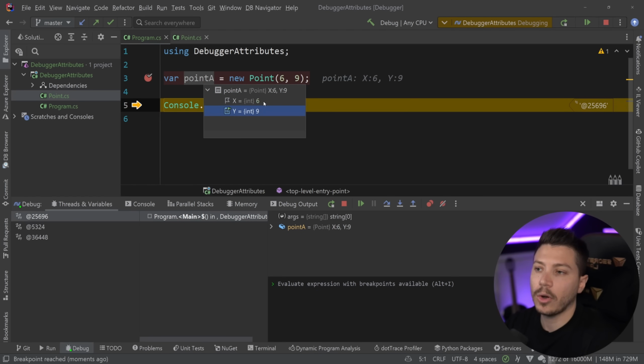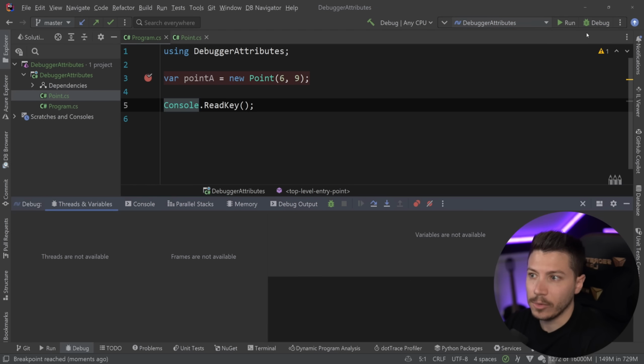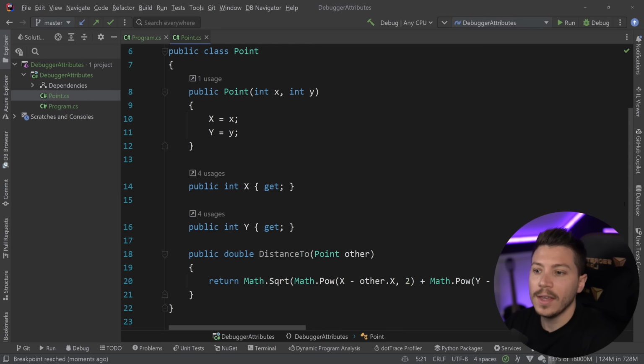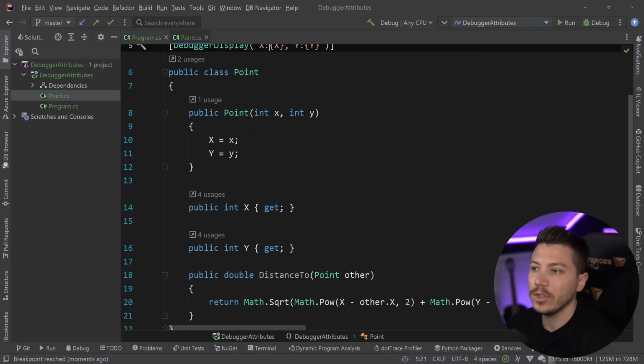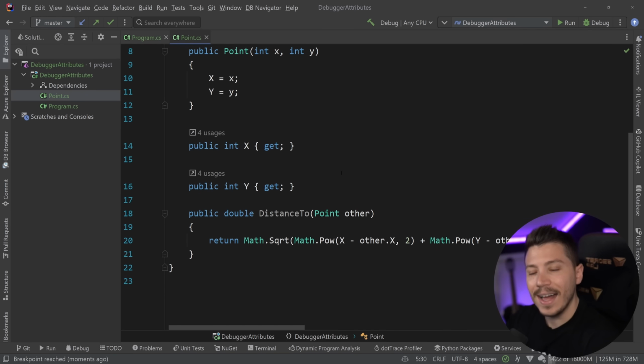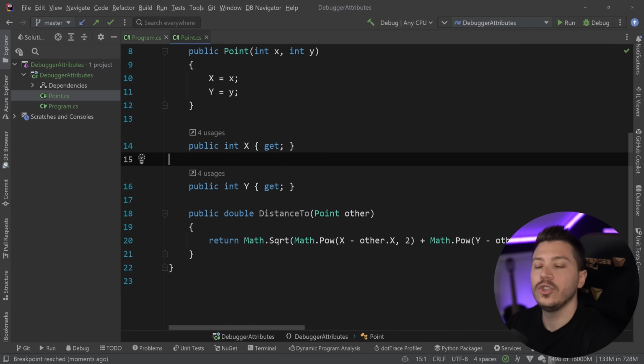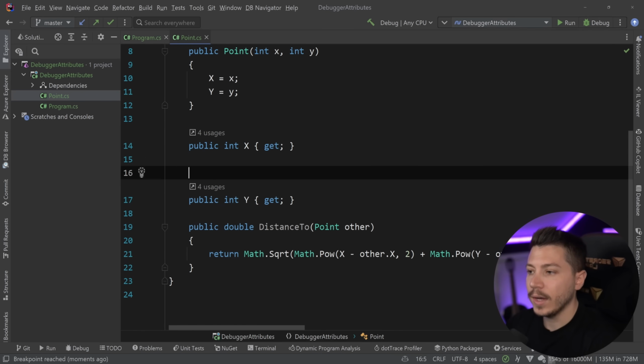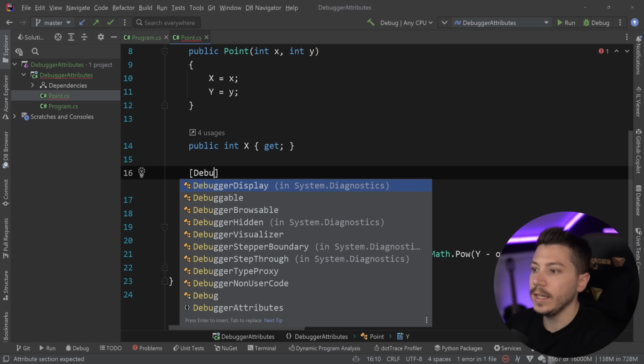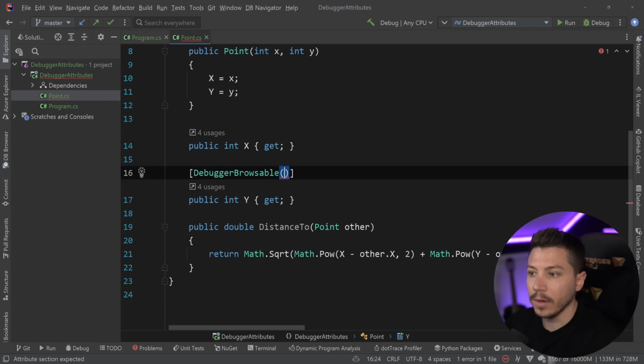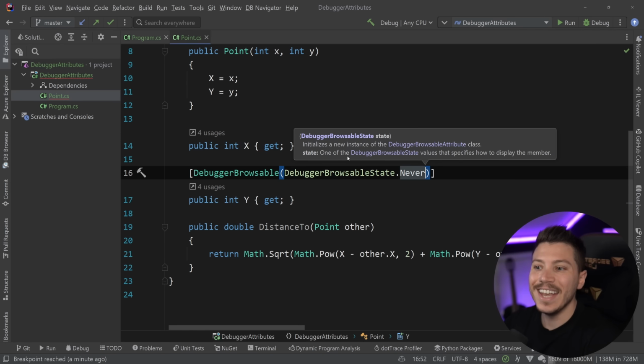Let's say I have another property that I don't want to see. Now, in this case, I'm not going to create a new property. I'm just going to use what we have. But let's say you had other properties that you don't care about when you're debugging. How can we hide those properties only during debugging? Well, I can say that, hey, I don't want to see Y over here. So I'm going to say DebuggerBrowsable, and I'm going to specify Never here.